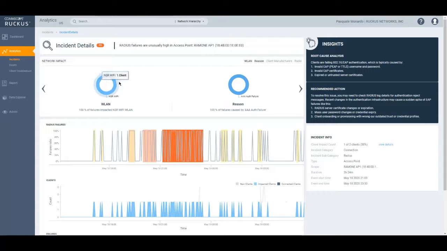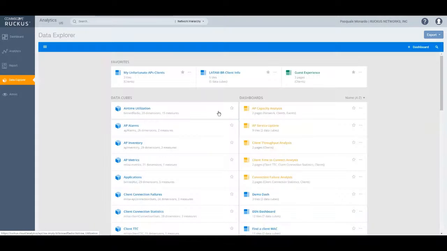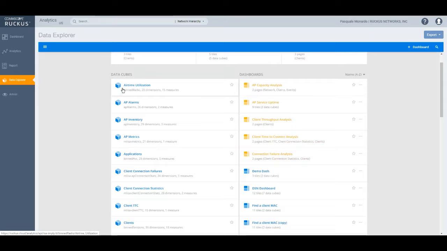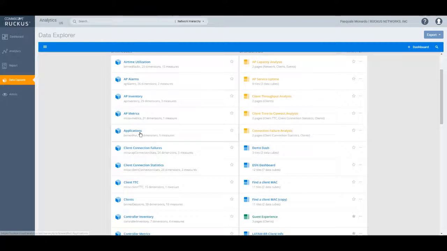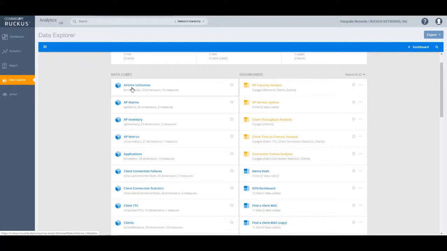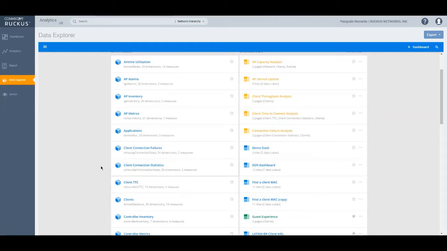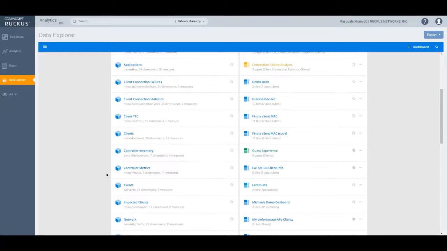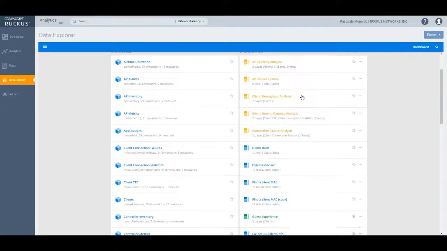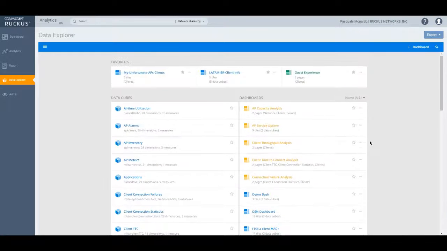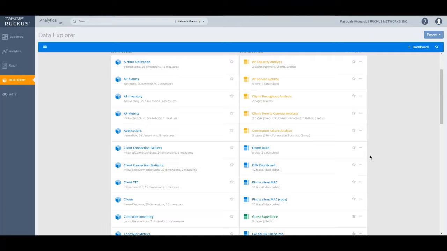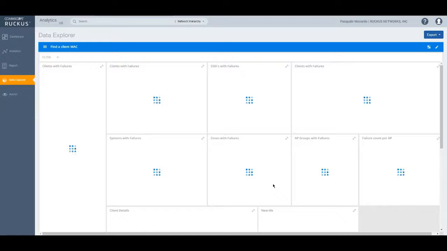But this is where the power of Ruckus Analytics comes in. We have this feature called Data Explorer, where it allows you to use all these what we call data cubes, which have tons of information and tons of metrics, for example, airtime utilization, AP metrics, applications, connection statistics for clients, failures, inventory, and events. And you use these data cubes to build dashboards in order to get information. So we have a dashboard that we called Find a Client MAC that we've built from scratch. So we can click on that.